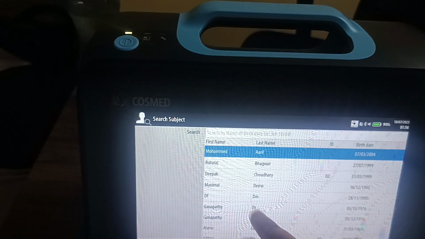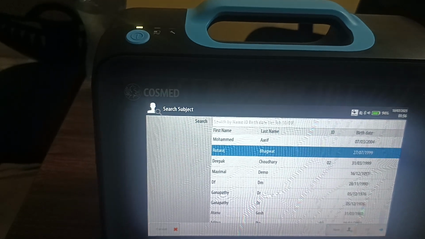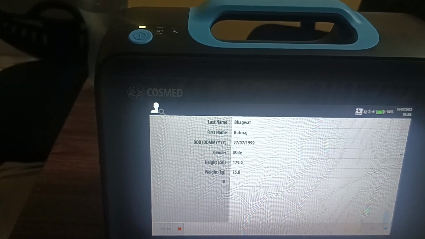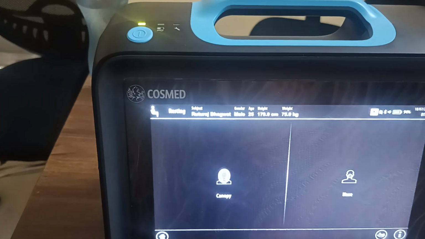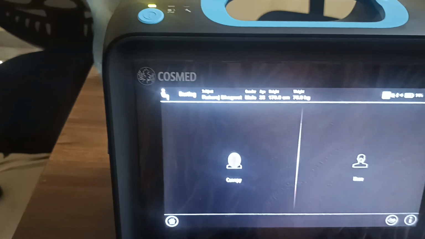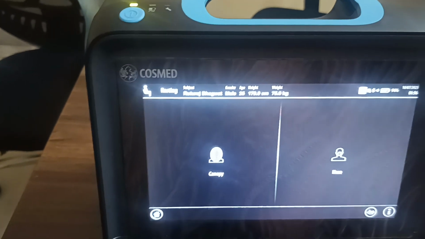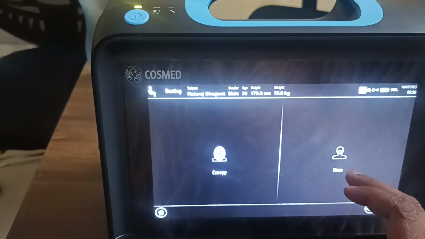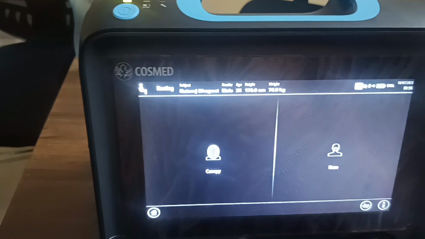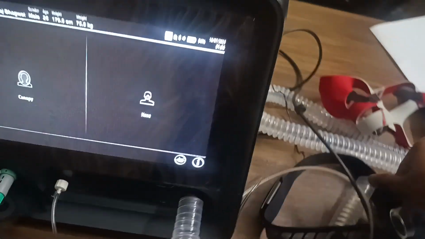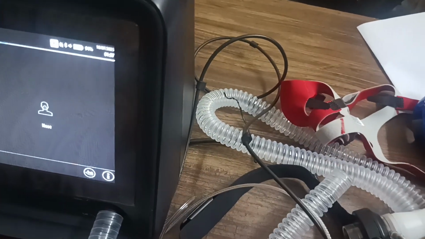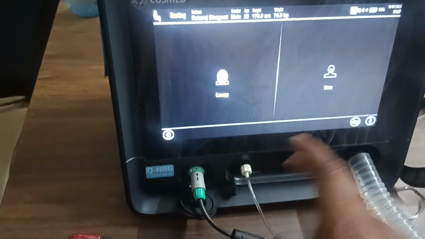To create a new subject, either we can select from existing, like I have to select Rudraj Bhagwat, we'll select OK. Now it will ask for exercise or resting. In resting, we can perform with this QNRG Max model, either with hose or with the canopy. For the hose, we'll select this and connect this like this here, and the other port will be connected to this, which goes directly to the mouth. And for the canopy we have to set the canopy.